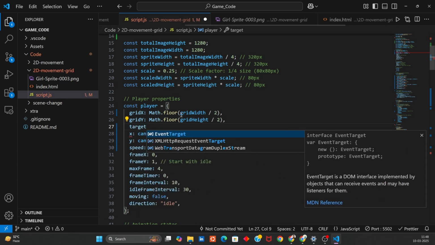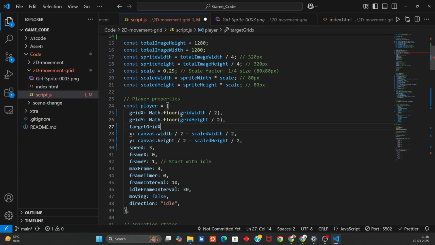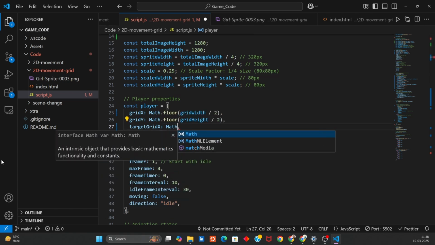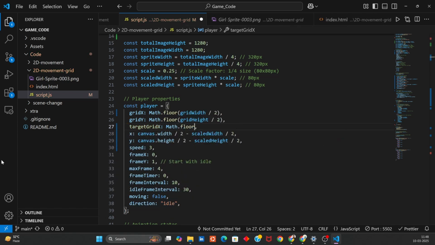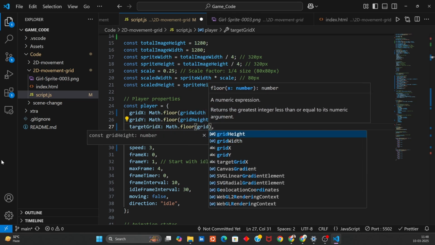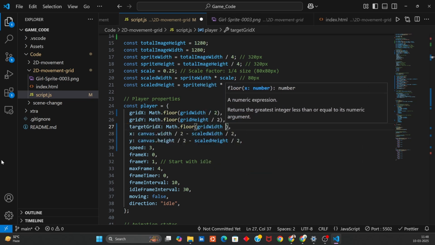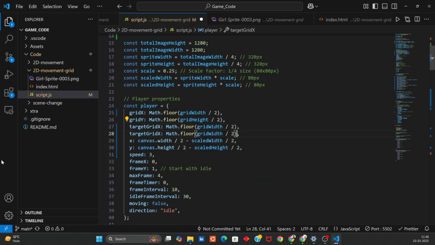Now after the grid x and grid y, we need a target grid x and target grid y. This is required for our movements. So now we have a grid x, which is at the midpoint, and our direction is idle. So the next target grid will also be the same grid. So here we'll write the same thing, but when we are moving, this will be changing. So grid width by 2, and also the same for the height. So this is the grid y, and we'll do a grid height by 2.